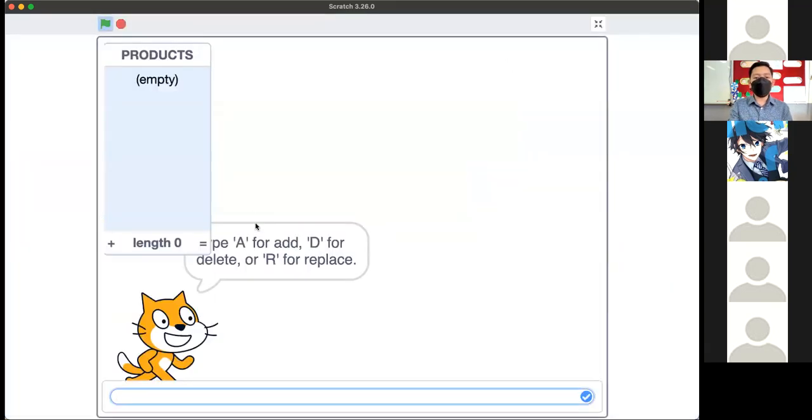Okay, so when you start the program, it will ask you if you want to add, delete, or replace. Okay, so it will ask you and you will enter A, D, or R. So if you want to add, then you will answer A. If you want to delete, you will answer D. And then if you want to replace or change something, you will answer R. So for example, if I answer A, then it will ask you the product name. Okay, so for example, the product name is milk.